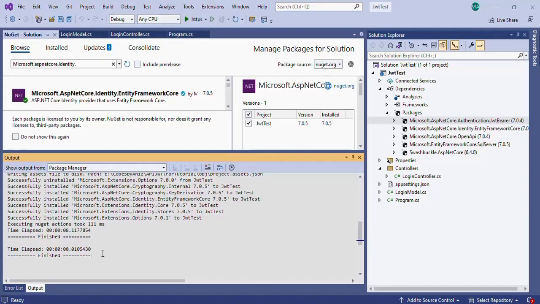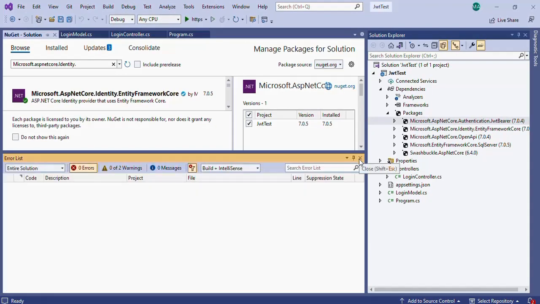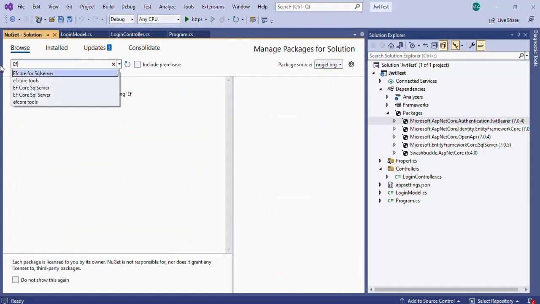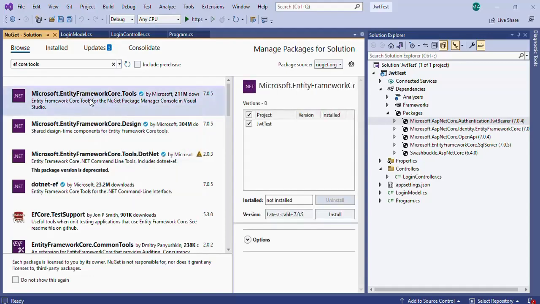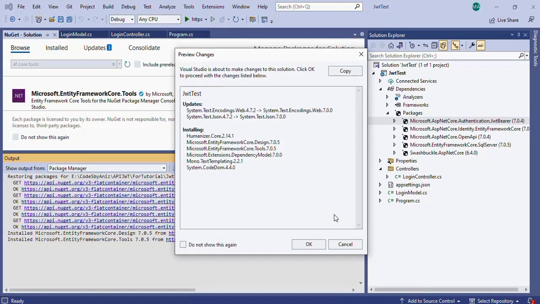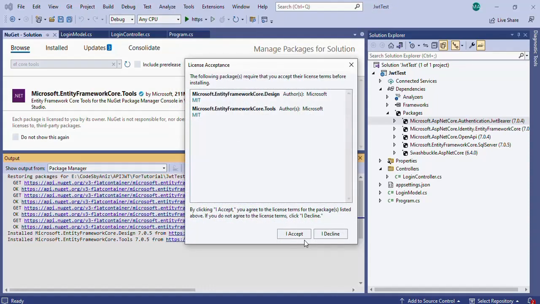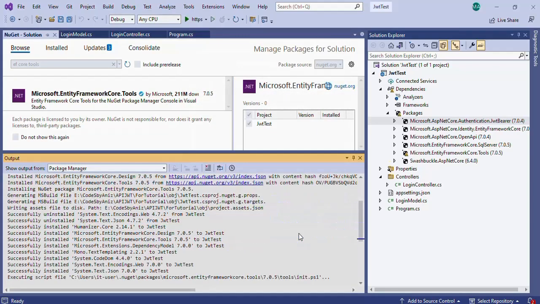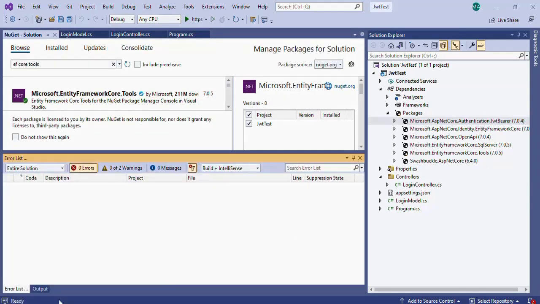Next, we need to install the Core tools. So type Core tools in the search box. Then select the Microsoft.EntityFrameworkCore.Tools from the search result and click the install button. Press OK in the preview changes dialog box. Then click I accept in the license acceptance dialog box. Perfect. Now all the required packages are installed. So we are ready to program.